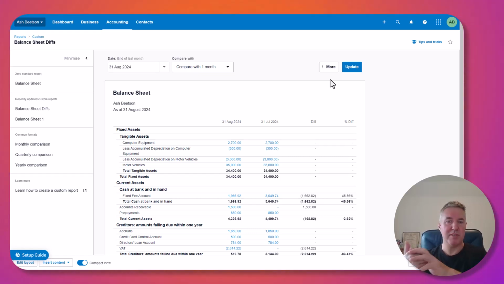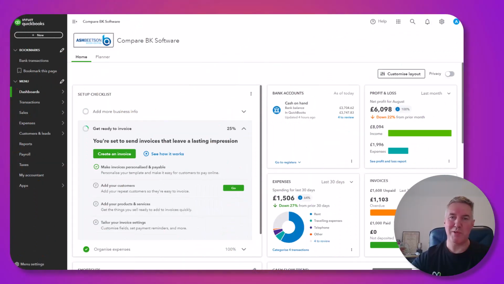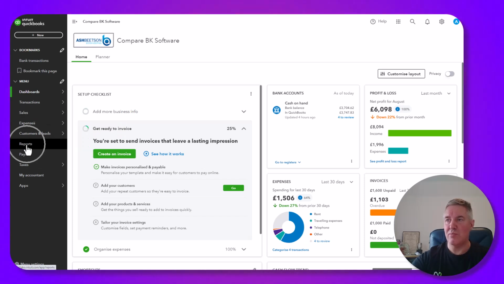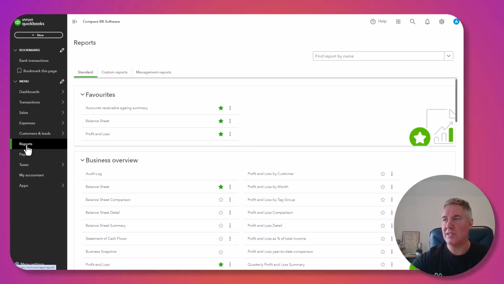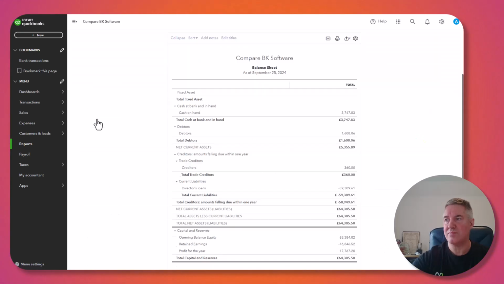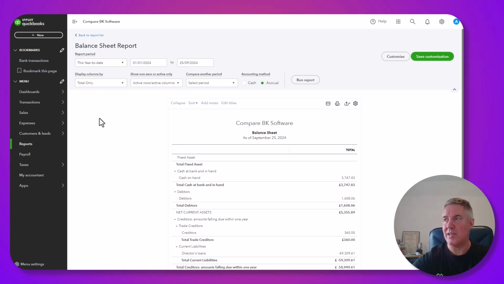All right, let's take a look now at the balance sheet report in QuickBooks Online. Okay, QuickBooks Online next. So from the left into reports, and I know I've already got a balance sheet report in here as a favorite, so I'll just choose to select the balance sheet. Scroll up to the top a little bit where we've got our date options that we can select, so you can choose your own custom date or select a date from the drop down.